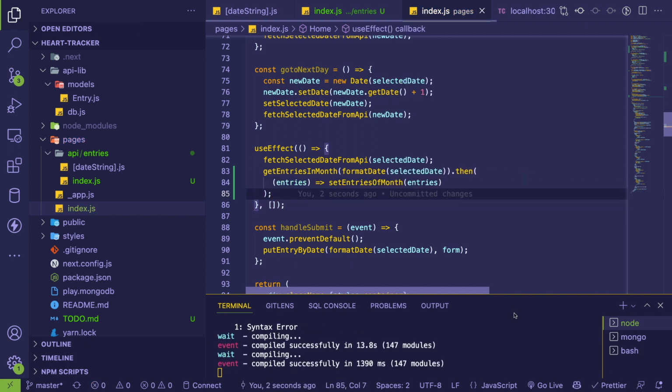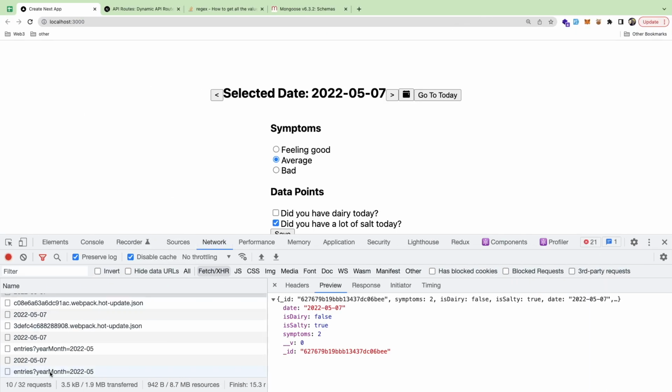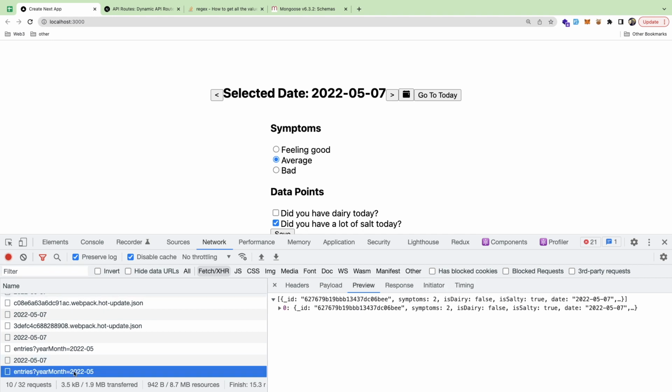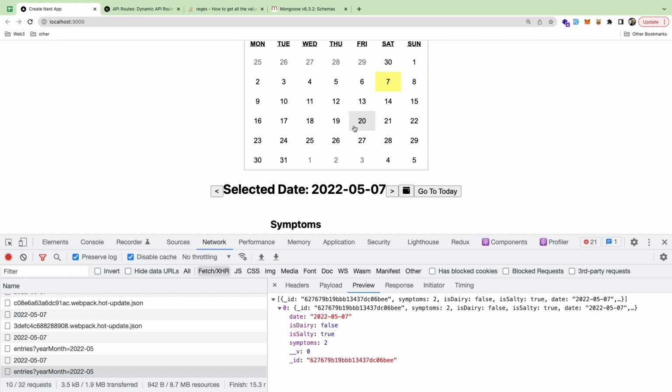All right, so we should at least see that when the UI loads, it tries to fetch all the entries for today's month. So you see here, it did a request for entries, yearMonth of 2022-05, and we get back the entries. And the idea is we use that data to highlight this calendar, okay?